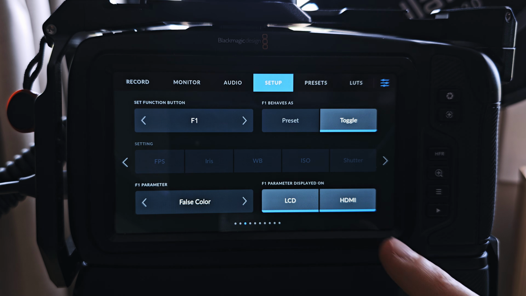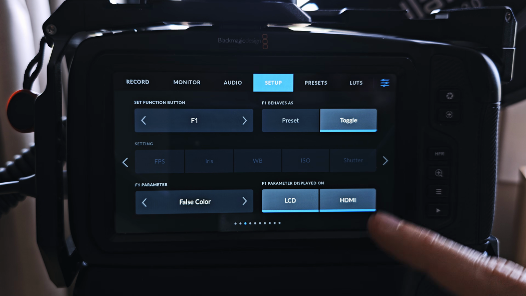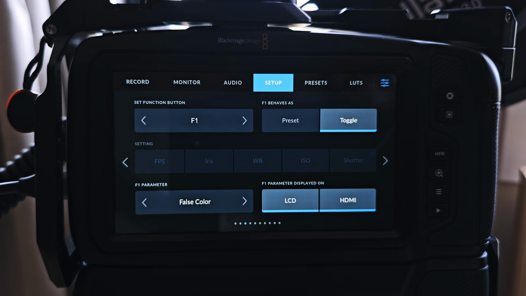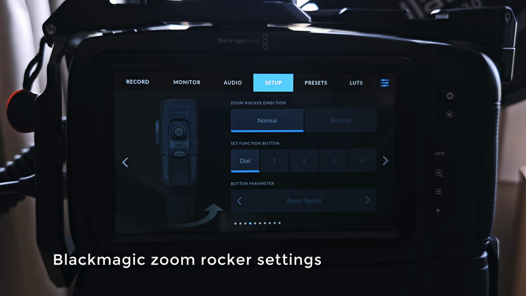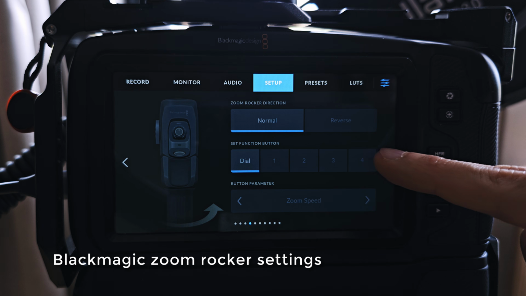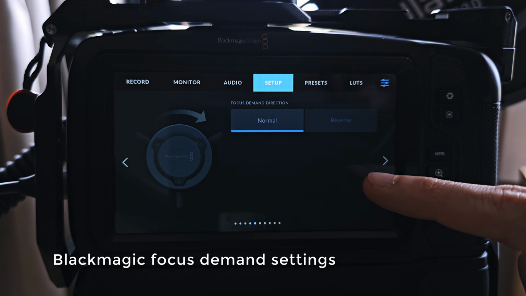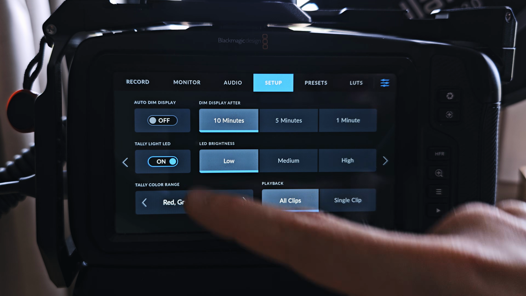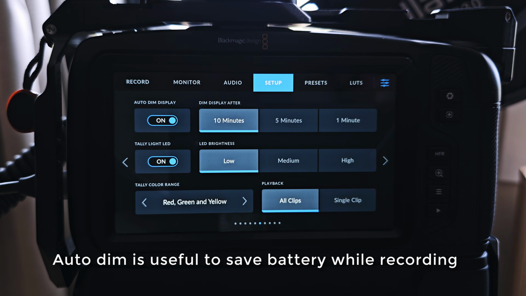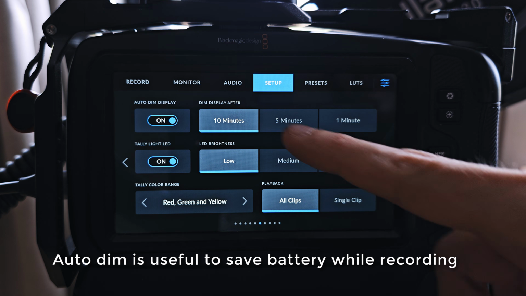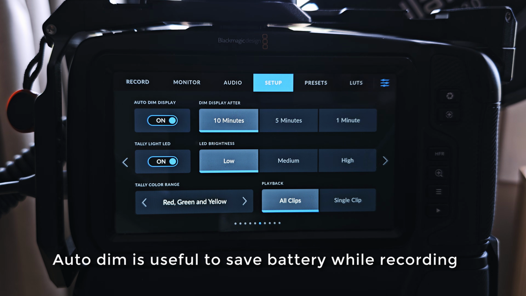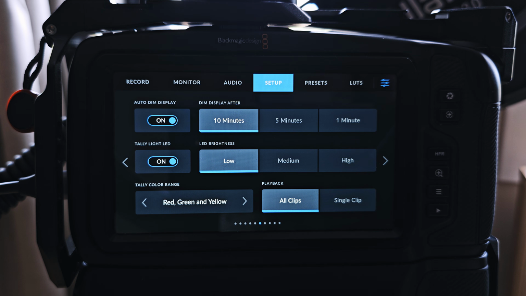Then we can of course set where those parameters will be shown. So we can set if it goes to external monitor or to LCD, or both. In the new firmware update, they added settings for zoom rocker from DaVinci, so if you have it, you can set it here, and also focus demand. Then you can set auto dim display if your display should go a bit darker if you are not using it, and set the time 10, 5 and 1 minute. It's very useful to save battery.